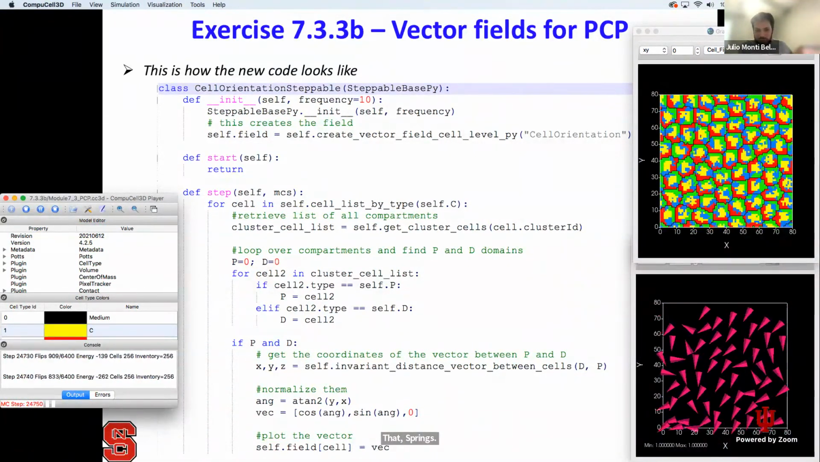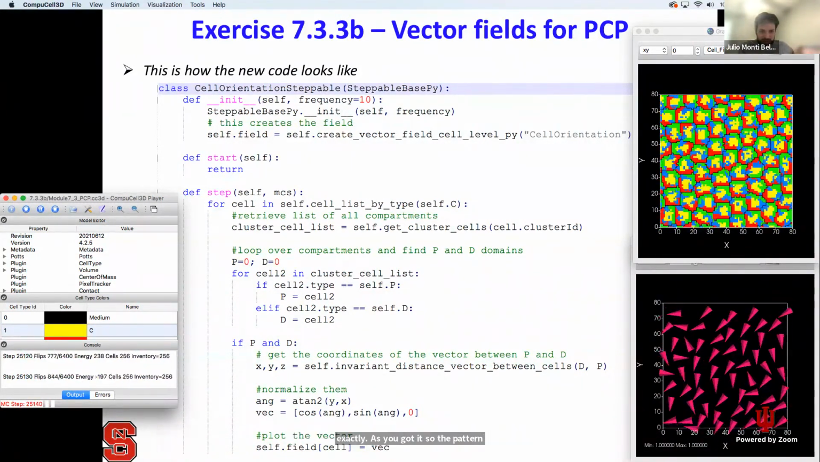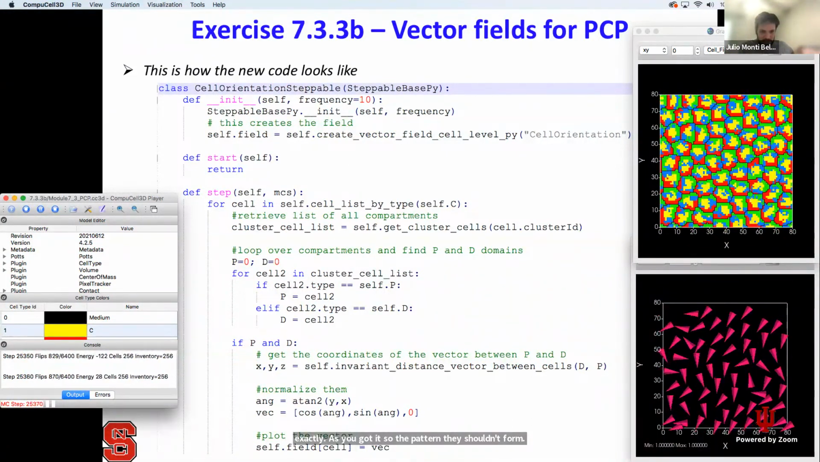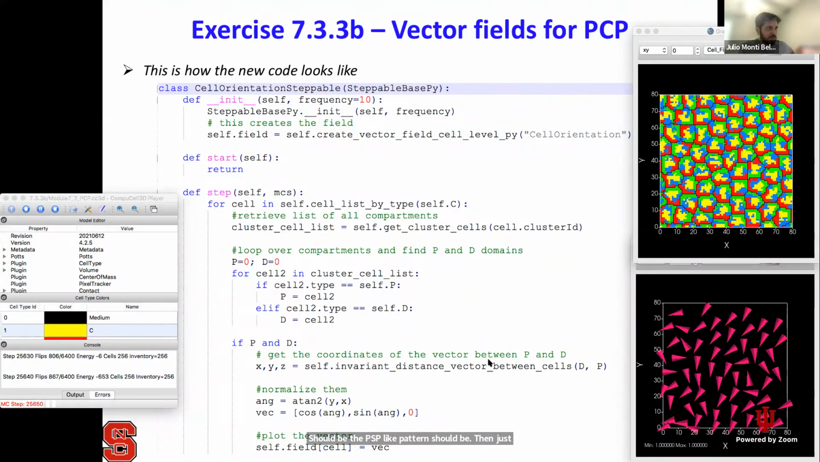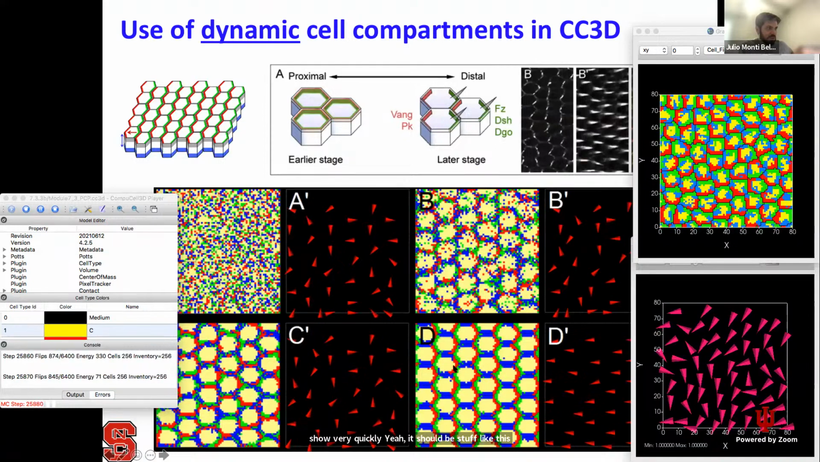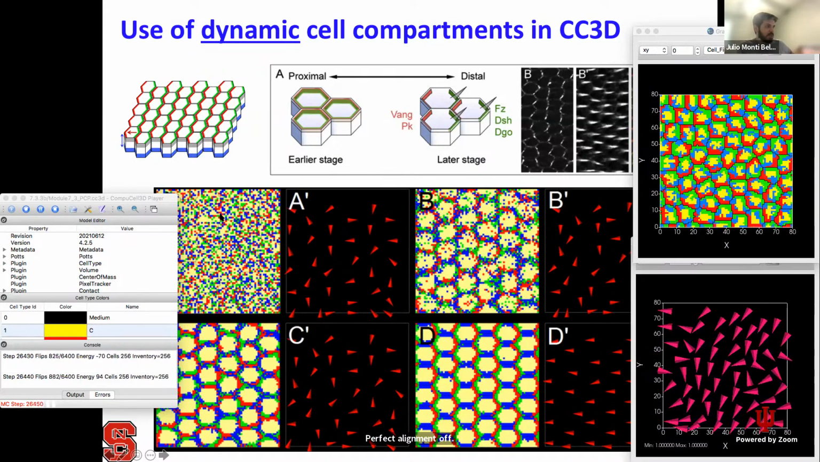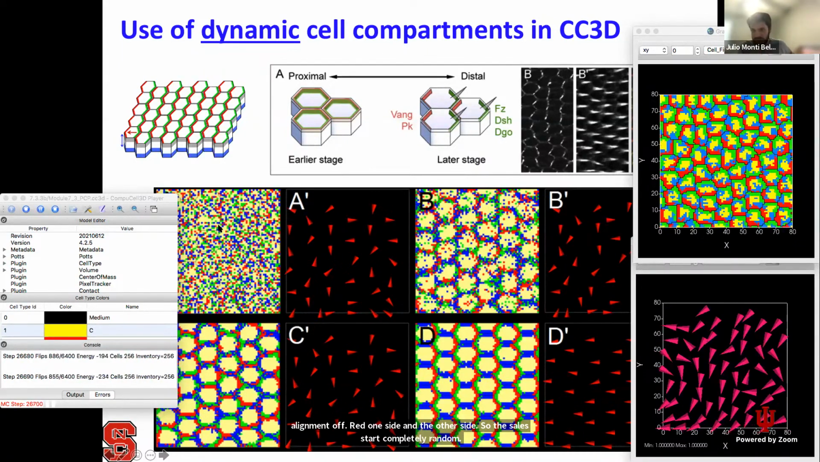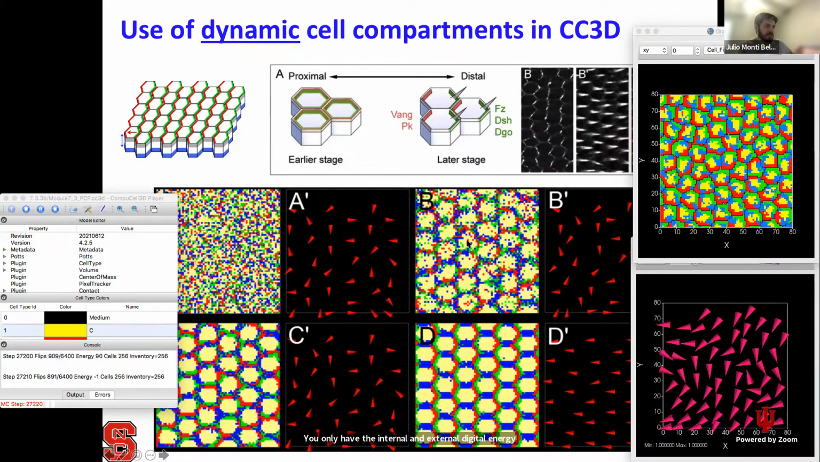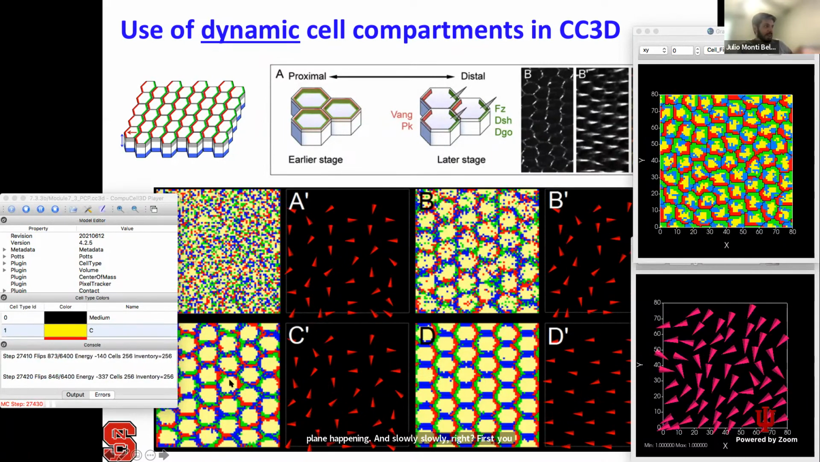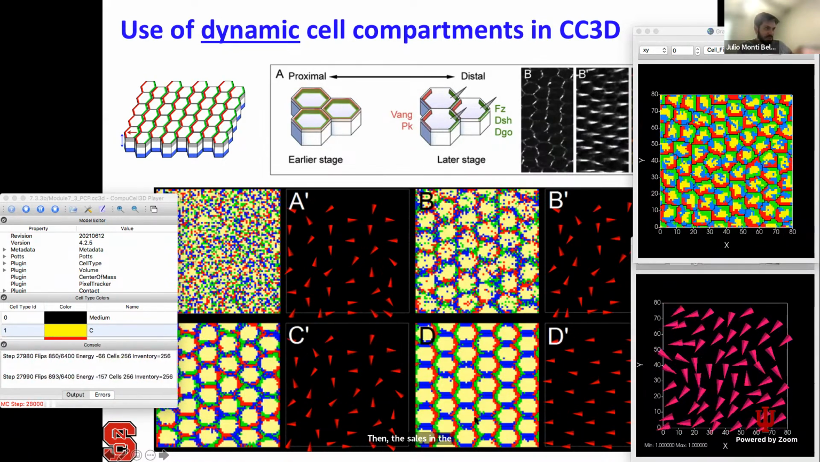Yes, they're supposed to form a pattern, exactly as you got it. The PCP-like pattern should be, let me just show very quickly, something like this. Perfect alignment of red on one side and green on the other side. So the cells start completely random. You only have the internal and external energies happening, and slowly, first you have the sorting out of the compartments, then you start to have the cells form, and after you wait a long time, you eventually get this pattern where everything is aligned.